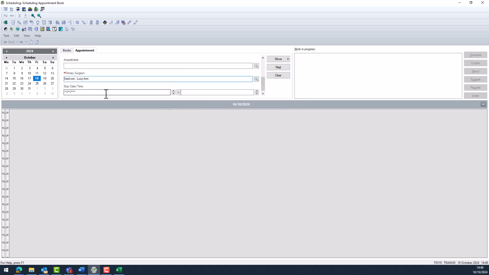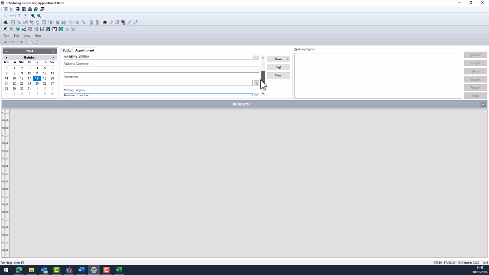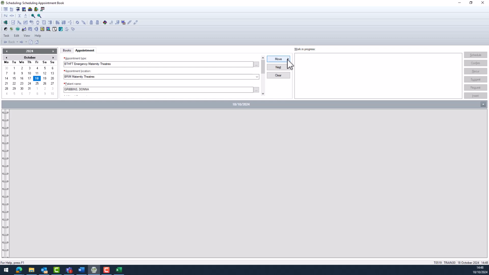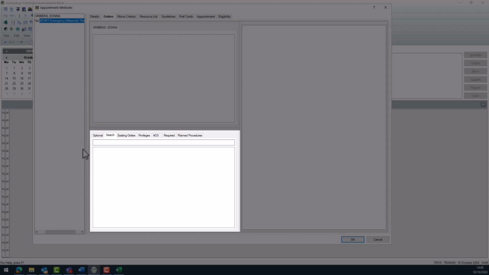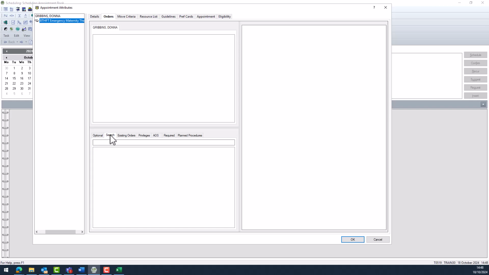Either one is sufficient to get the primary surgeon into this window, and I now have all of the mandatory fields completed. Next step, I'm going to click the Move button, which takes the information within the appointment tab and puts it in a work in progress. This will trigger a pop-up window to appear, and at this stage I have in the bottom section of my screen a search field. This is where I will need to search for the particular order for the surgery that we are about to book for this patient.